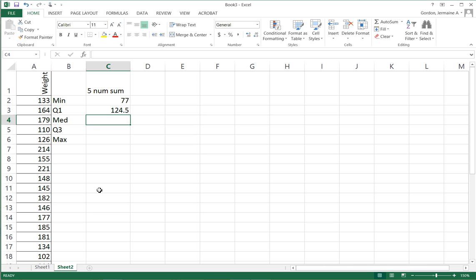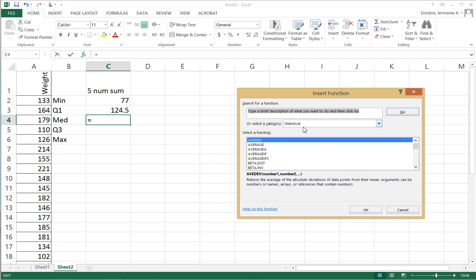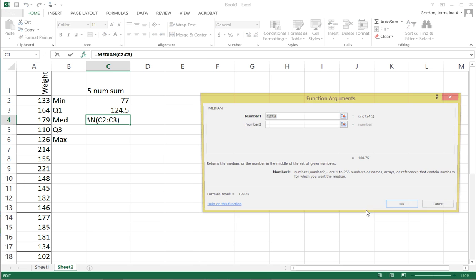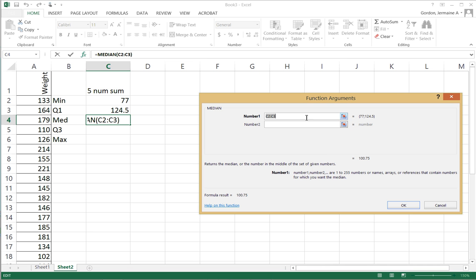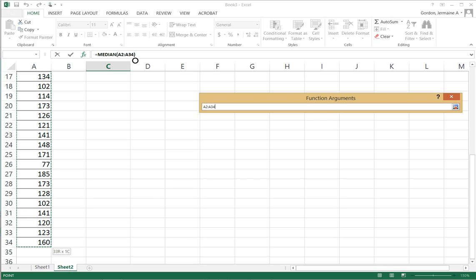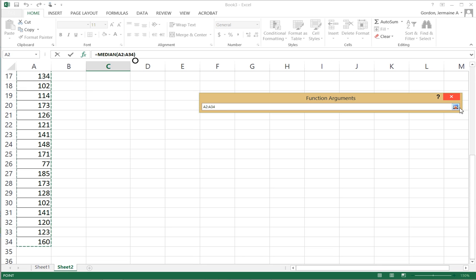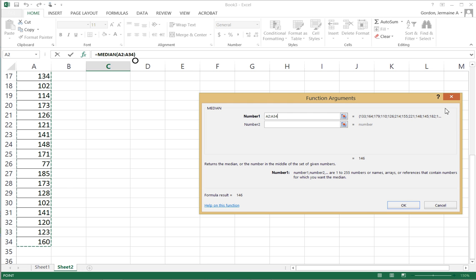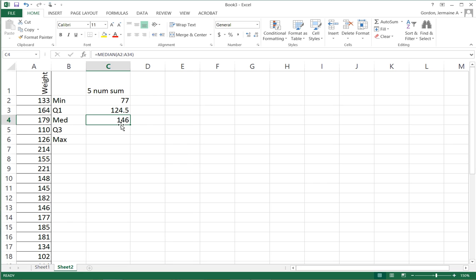So I'm going to click here beside median, click the FX button again. It's already on statistical, so I scroll down to median, and median is right here in the M's. I click median, I click OK, and it asks me, where do I want to find the median once again? Where are the numbers? So I click this, I highlight all my weights once again, and I come back here, click this again, that button, and it's giving me the median to be 146, so I click OK, and it imports the median right there.